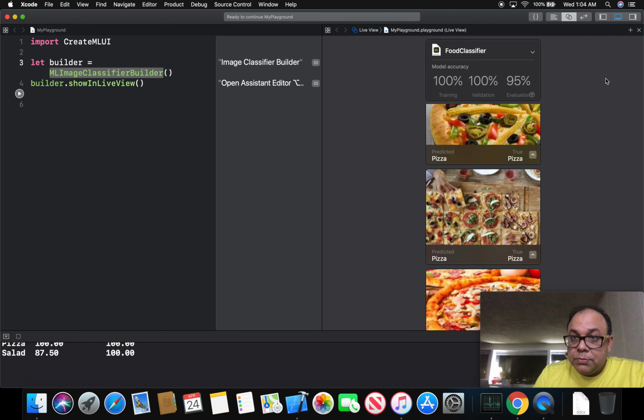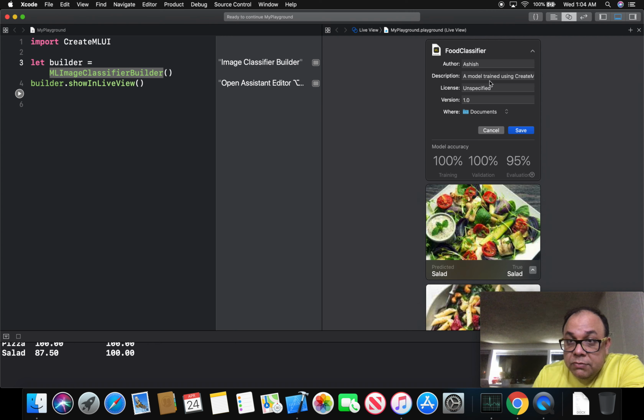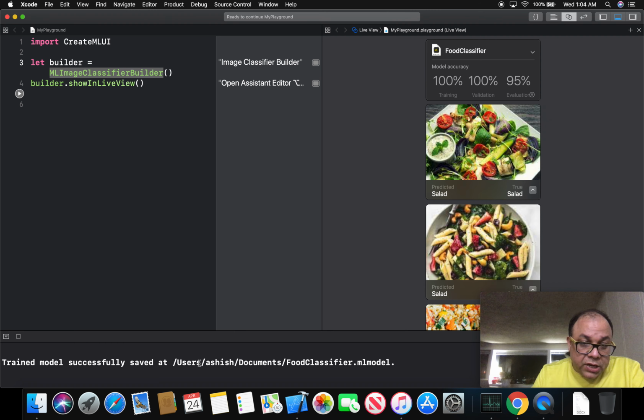So we have this model and we have a food classifier. All we did is put images inside different folders, and for the testing as well as training, put them in there, and that's it. And now what we'll do is we will name this and we'll call this food classifier model, and license is MIT. Version is 1.0. We'll write it in the documents folder and we'll click save. Once we do that, we see that users Ashish document food classifier.ml model is written over there.